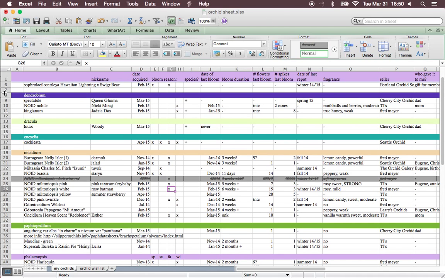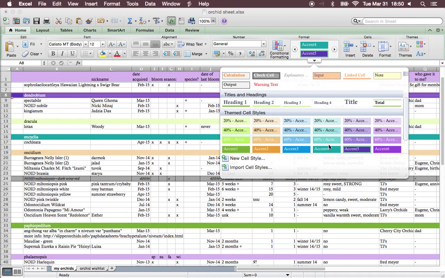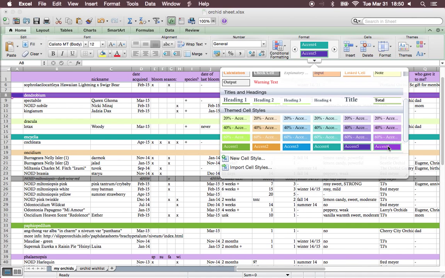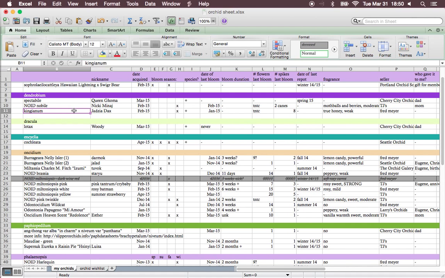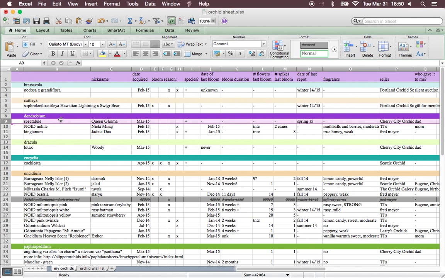I like to just highlight this whole thing with color, so we can pick a new color for Dendrobiums. Ooh, and I'll pick this purple. You just highlight and select that and change the color. Now I have a column for what kind of orchid it is, the nickname I gave it personally. I like to give them nicknames. The date, the month I acquired it, and then the bloom season.